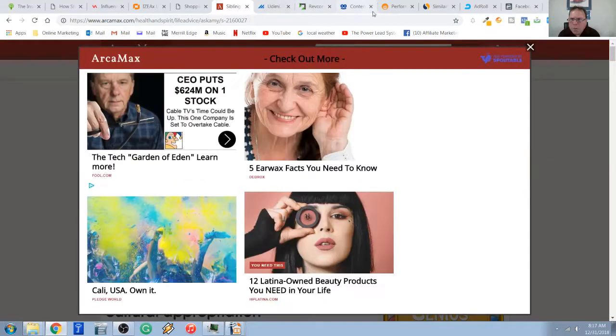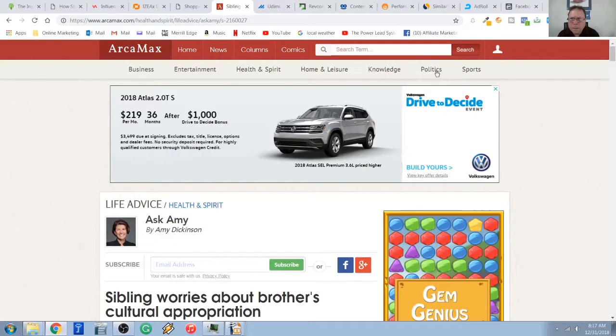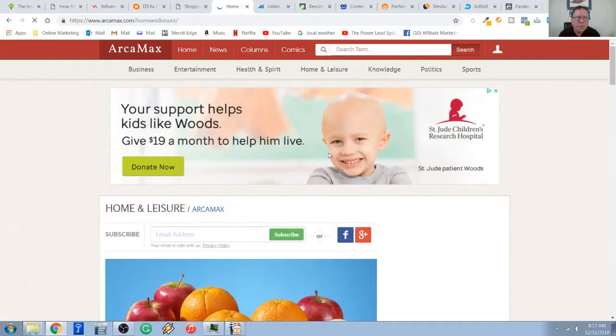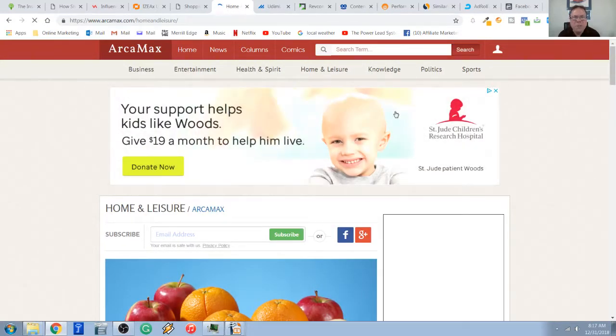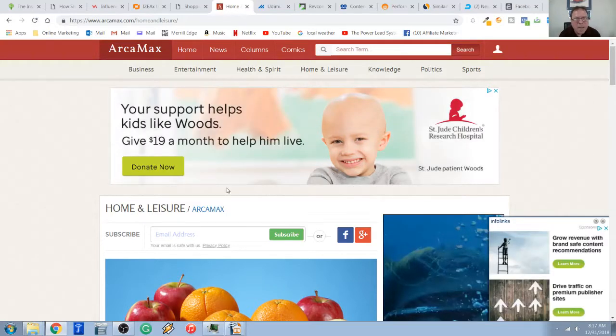So we can go over here. Whoopsie, sorry. Let's flip that down. We can go in the home and leisure, but you get the idea, right? You have these different sections and you've got the advertising. This advertising matches, right? They're not going to put a sports-related ad where it doesn't belong. So if you have a sports store, sorry, they're not going to throw your ads here. They're going to throw it in the sports section, right? So that's what I kind of like.